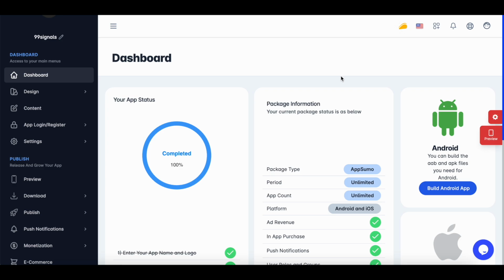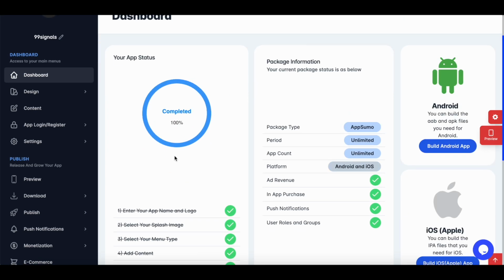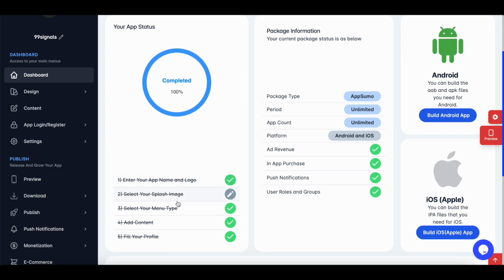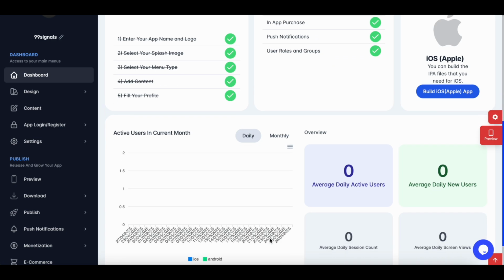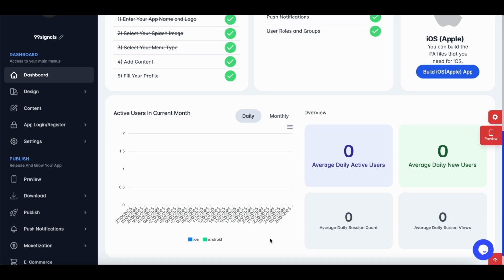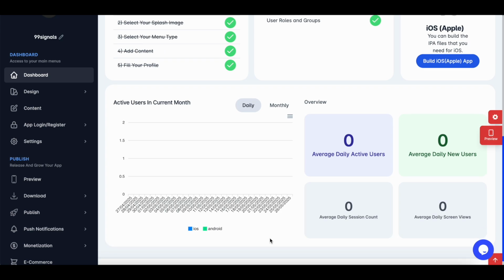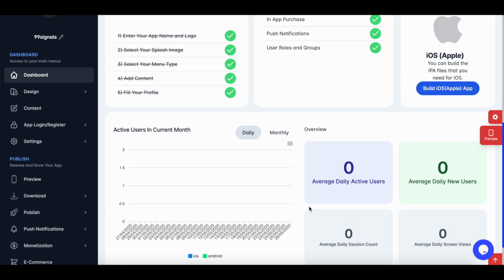Now once the app has been created, you'll be taken to the app dashboard where you can see the app status. You'll also find a quick checklist here to make sure everything is in order. And once the app is live, you can also see the average daily active users, daily new users, and all of the other metrics that are important for you. And you can track it on a daily basis or a monthly basis. This is only when your app is live either on the iOS store or Google Play Store or both the stores. You can track all the usage right on the dashboard.